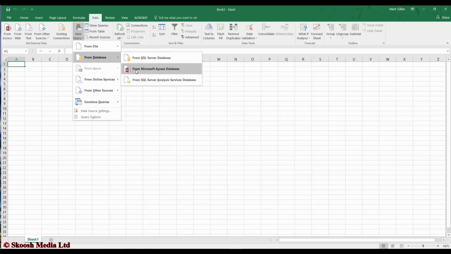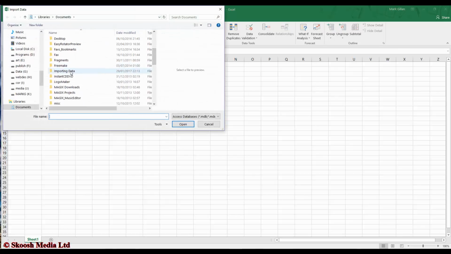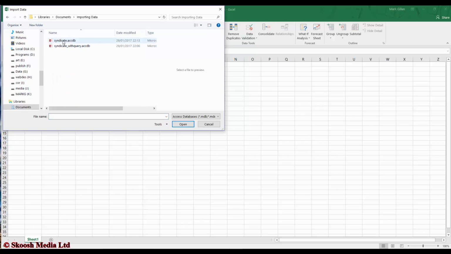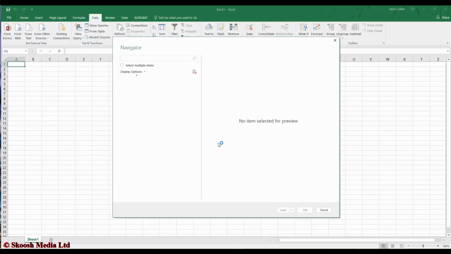So we'll keep it simple just now. So from database, from Microsoft Access database, this will take us into Microsoft Query. So again, we'll locate the file. It's within my importing data. It's the database that doesn't have any query. So it's import. And what will happen now is it's connecting to that file. So what we've got is we've got the members table.